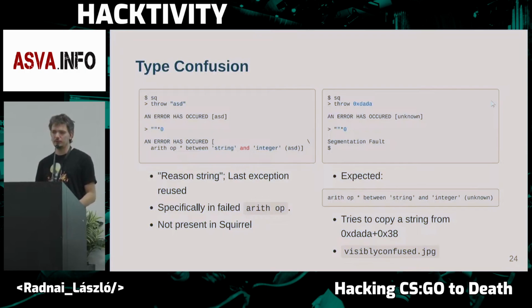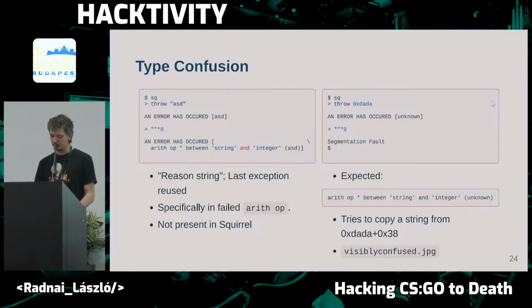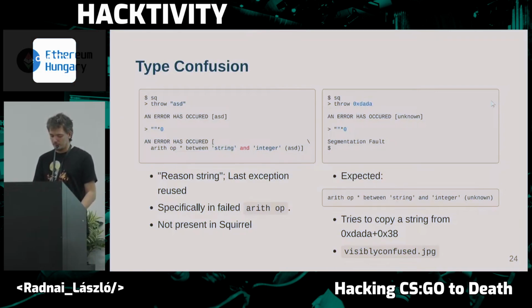But what happens when you throw an integer? Squirrel's interpreter is smart. It prints an error has occurred, unknown. This is because it tries to print it, and then it looks at it and, yeah, this is not a string. So let's just print unknown and get on with it. However, the reason string was not handled by Valve, and it trusts the type of the value without verifying it. So actually what happens is it tries to copy a string from the address hex DADA plus hex 38.